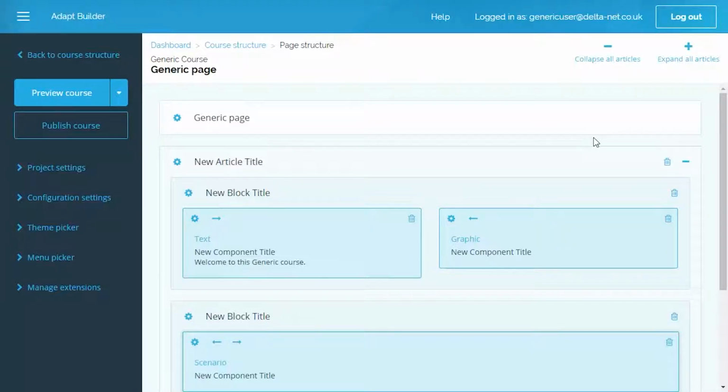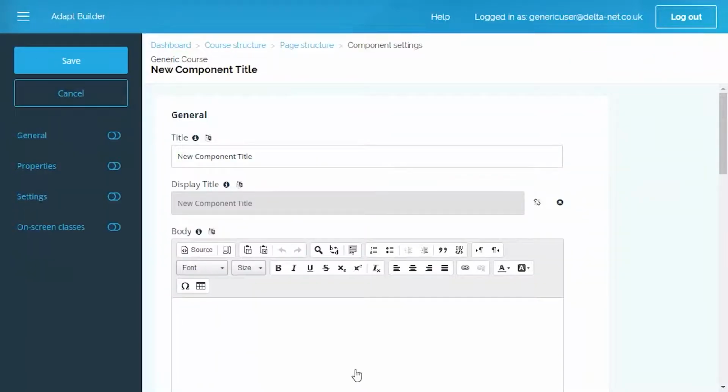Let's do this now. Double-click on the component. We're going to give this scenario a title. We will change the display title. This will be the title that the learner sees. Select the broken link to change the text, then input your title. We will leave the body text blank, as we want to put our content in each slide.